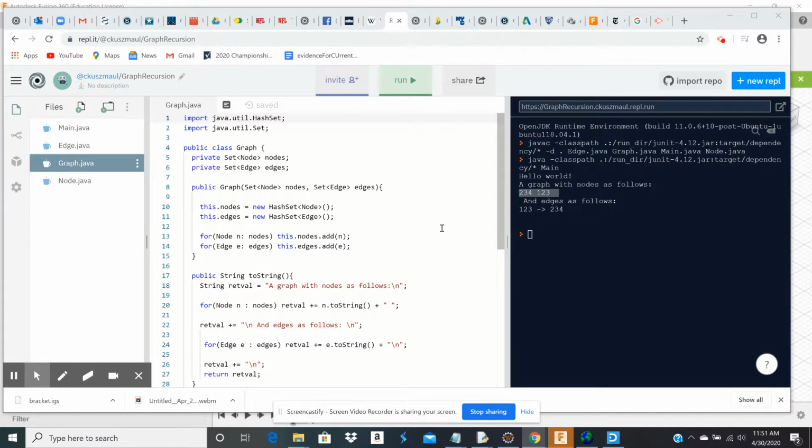Okay, so now we're going to talk about how to implement specifically the graph. Now that we've talked about how to implement an edge and how to implement a node, we're now interested in a graph which is created with a constructor that takes a set of nodes and a set of edges. This is going to be a little bit different than the other constructors that we did previously.